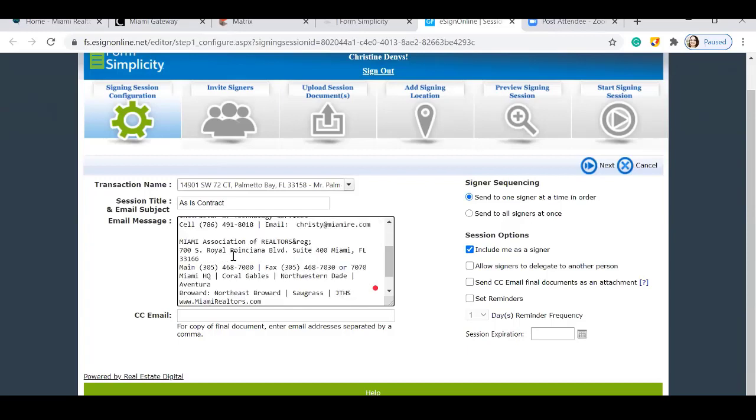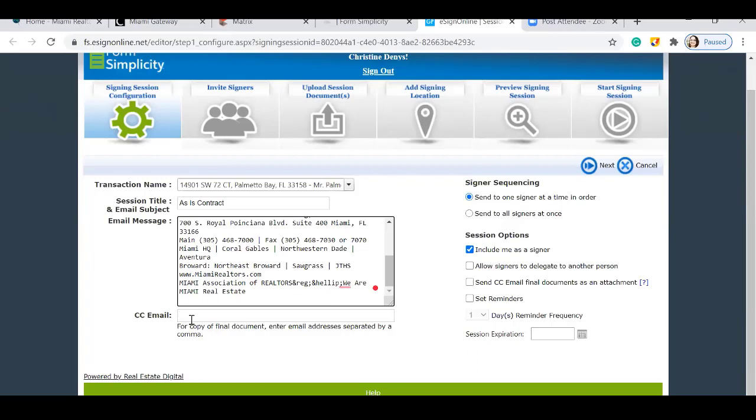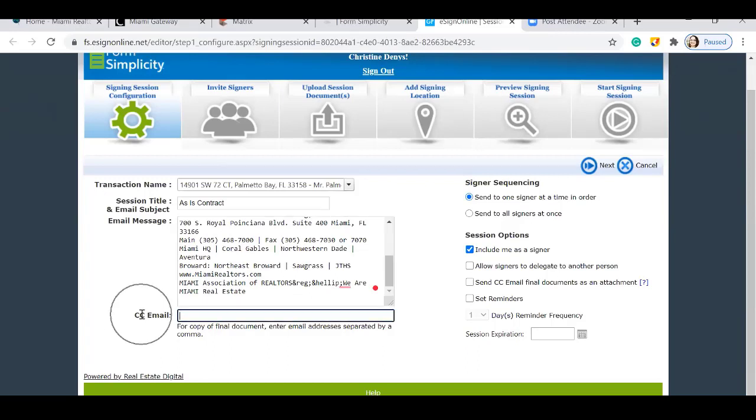Okay, we have our signature towards the bottom. You can also include or CC another email if you'd like. On the right-hand side, you can go ahead and send to one signer at a time in order. You also have the option to send to all signers at once. You can also include me as a signer if you would like.